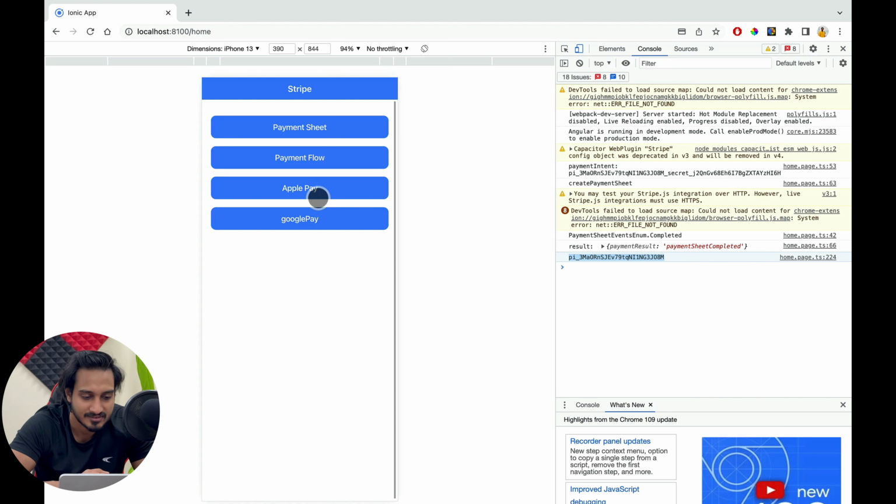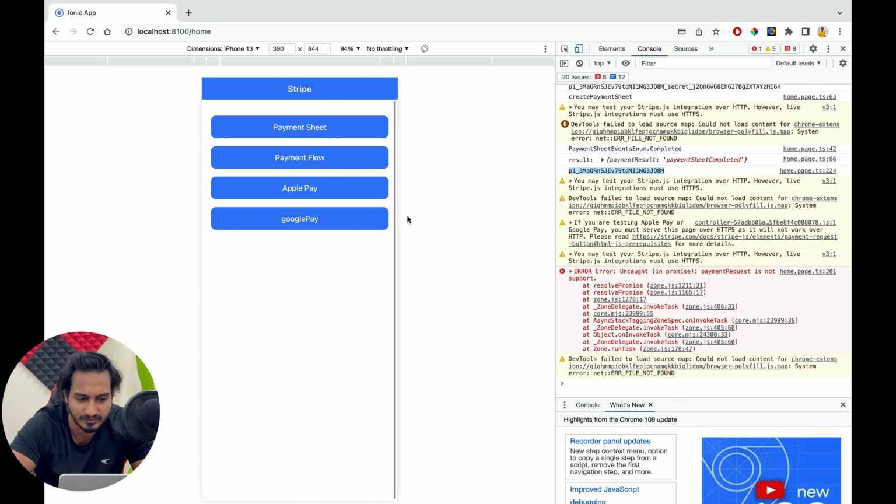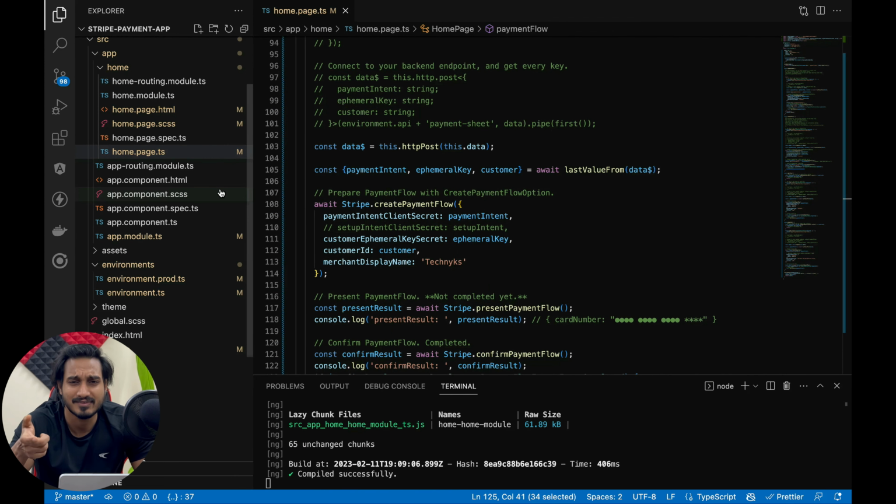Fine. Let's try the Google Pay. I don't think it's going to work. Okay, it didn't work. Even Apple Pay won't work, because Apple Pay will work in iOS and Google Pay will work in Android. So it's time to test it in the real emulator and simulator, not the real device. So let's go for it.